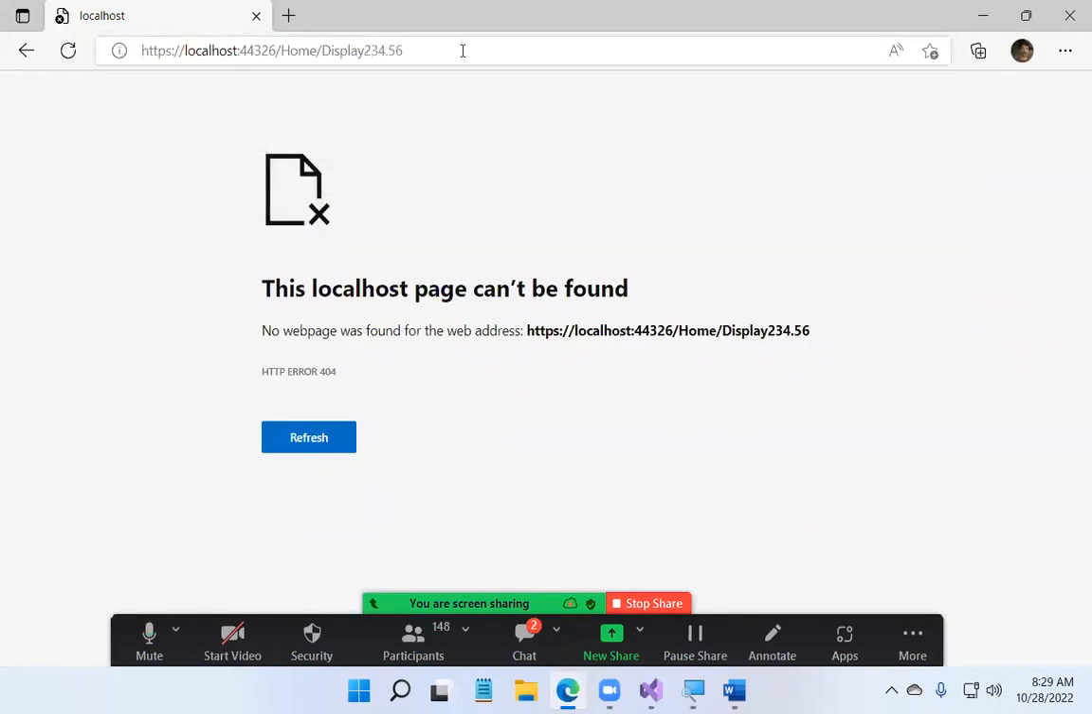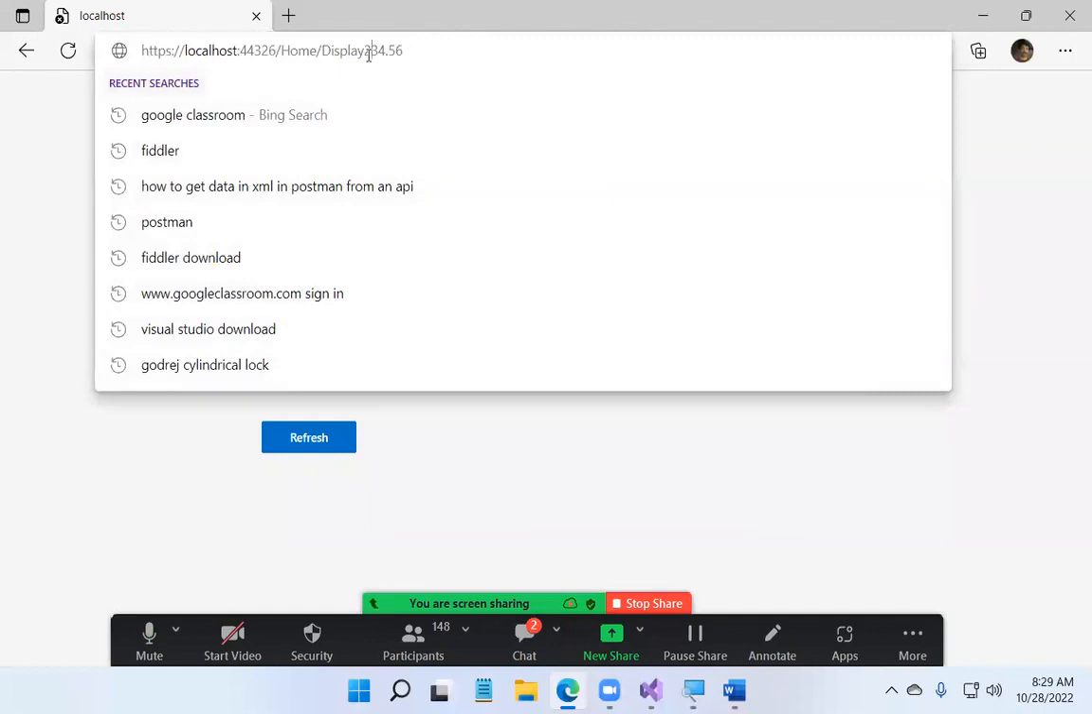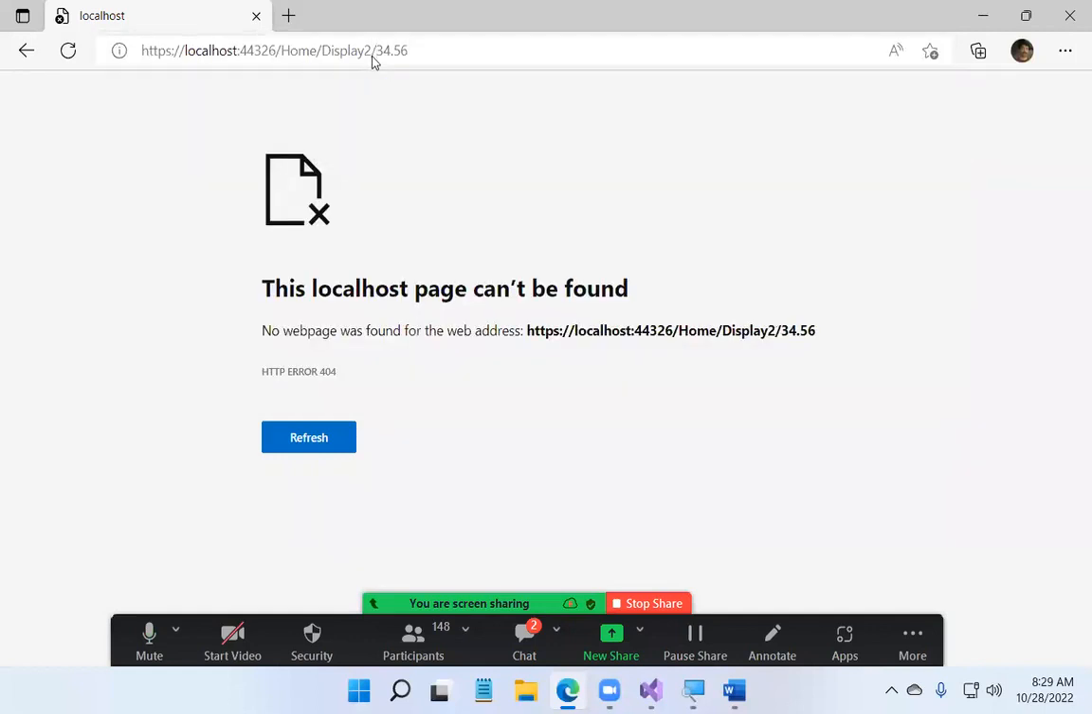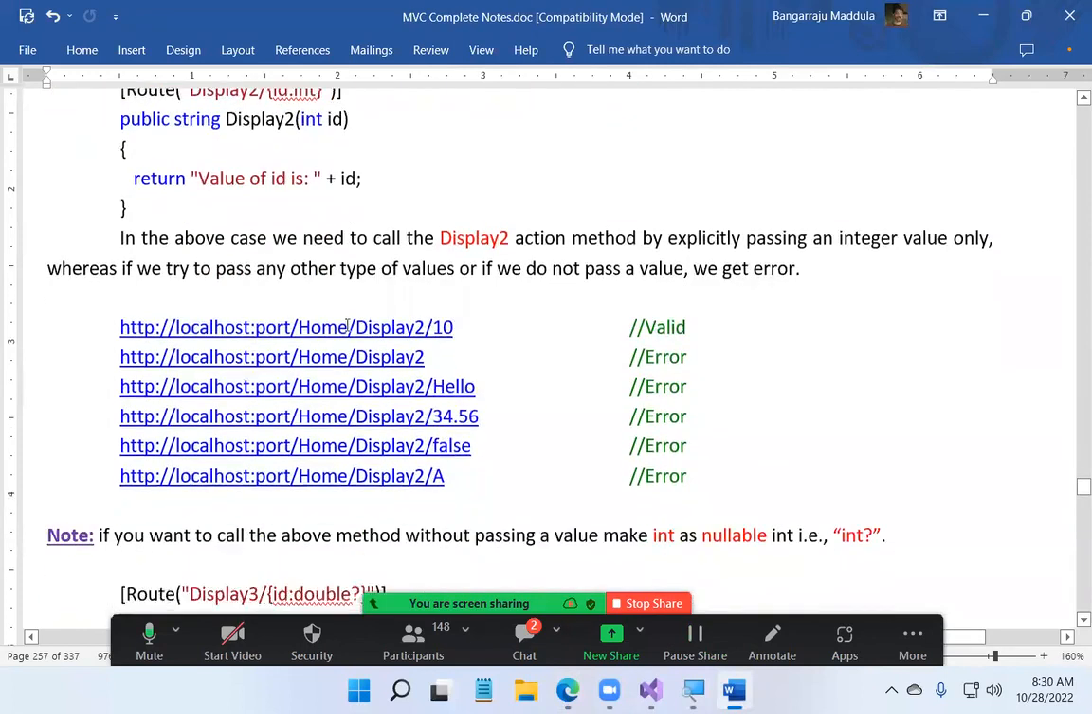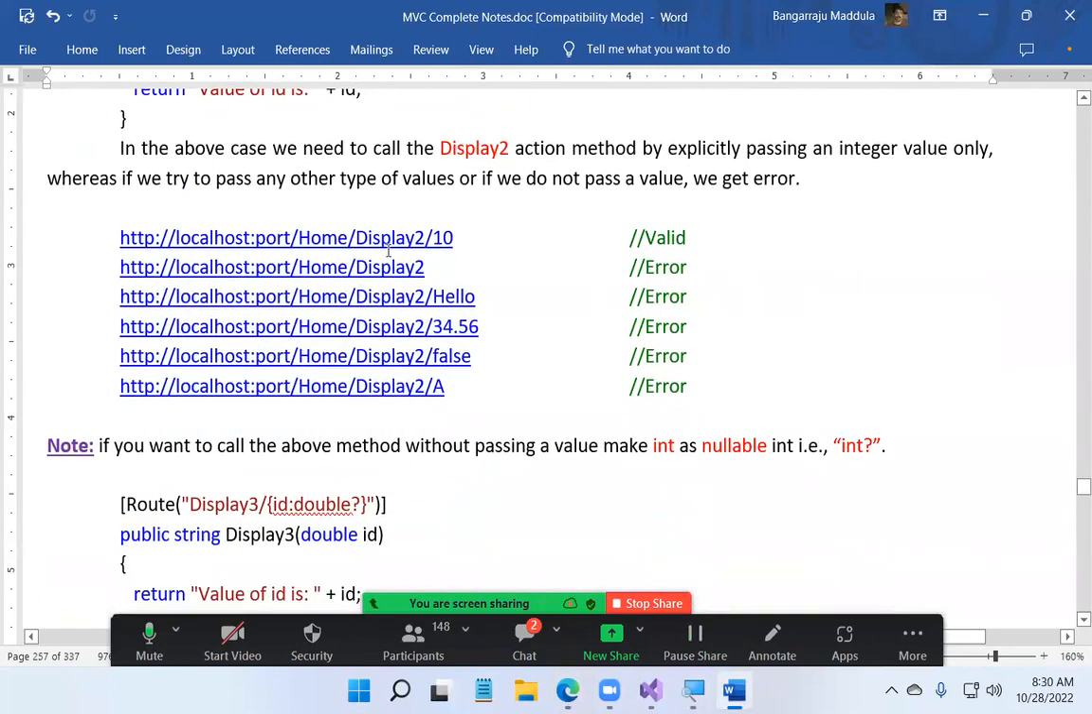34.56. Sorry, invalid. Hello, invalid. What does it accept? Only integers are accepted. See now, I specified int ID. And look at all the URLs. Display 2 of 10, valid. Display 2 of hello, 34.56, false, yeah. All are errors.